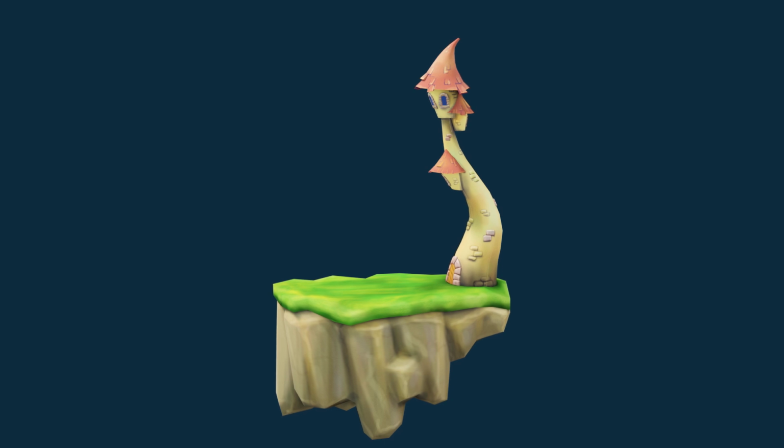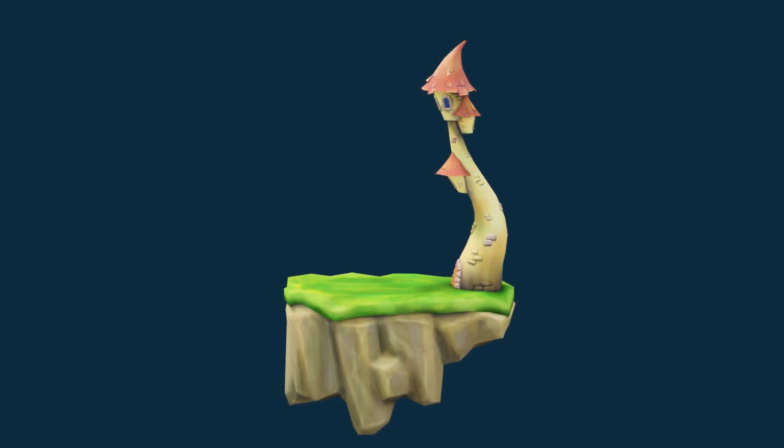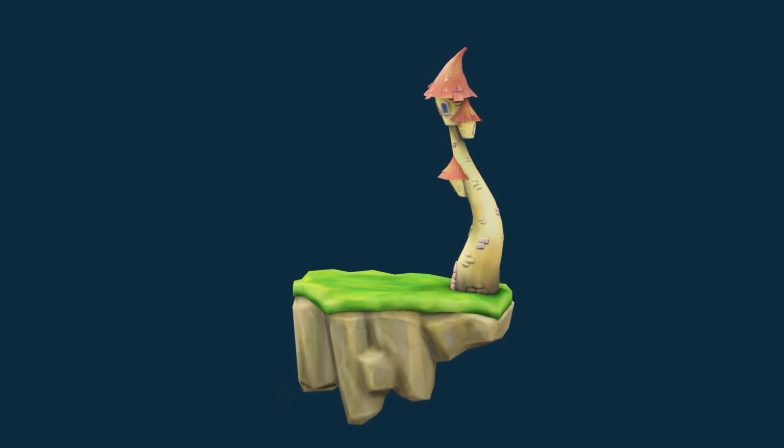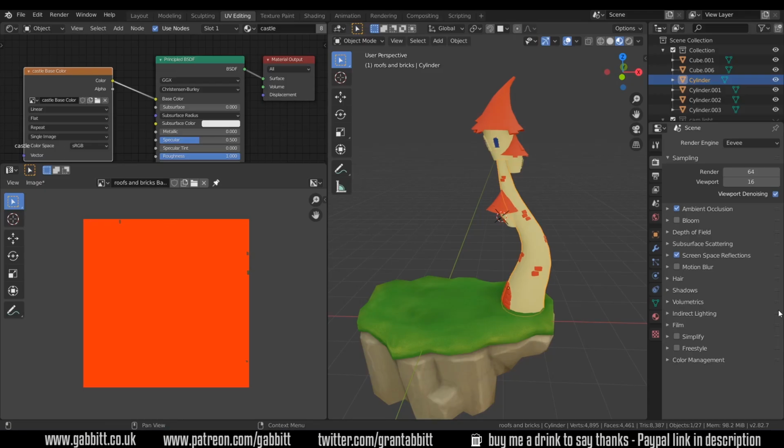Make sure you've looked at the previous episodes to know how to set up for texture painting, and make sure you've checked out the playlists on my channel for other free courses. So here's where we got to last time.